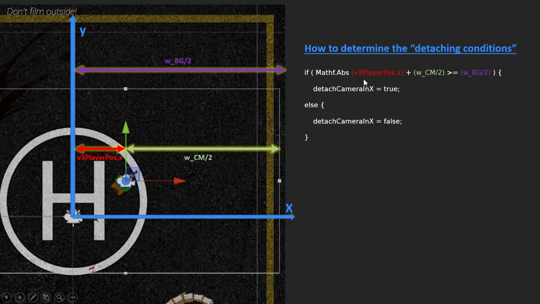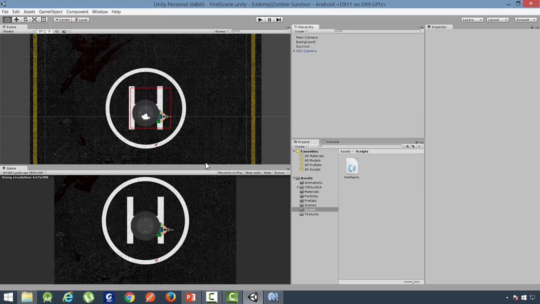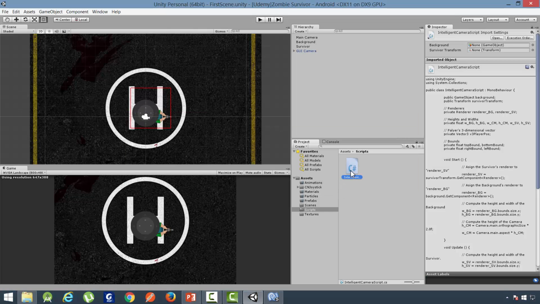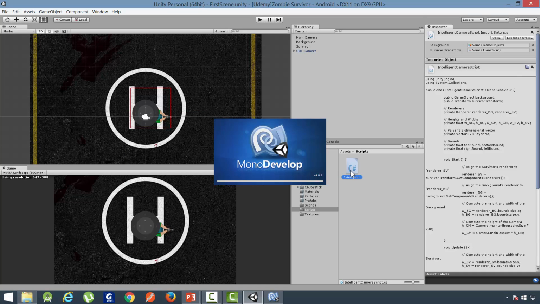We use the absolute value because we don't really mind if this distance is positive or negative, in case the survivor is right behind the y-axis. So, let's see that in code. Go to your Unity project and double-click on your intelligent camera script.